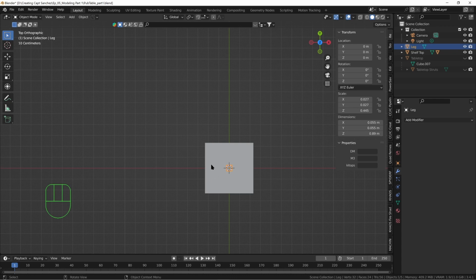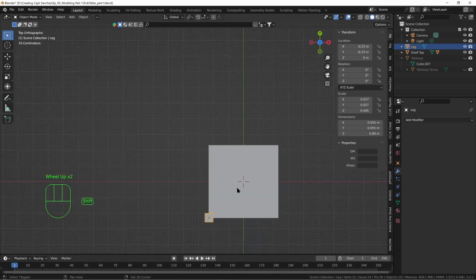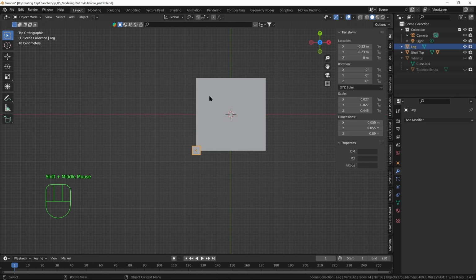Now we're going to move this leg so its location on the XY is set. I've measured this out before, but you can just do it visually, measuring it out where you want it. It's going to be negative 0.23. And that's going to put it right on the corner of this shelf, where the shelf bites into it a little bit because the shelf gets its support from those legs. Now we could copy and paste legs all the way around, but I'm going to show you a better, more efficient way of doing this.